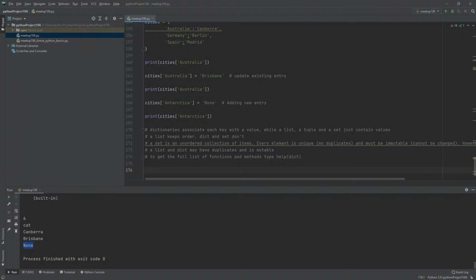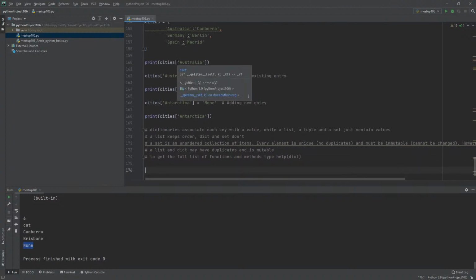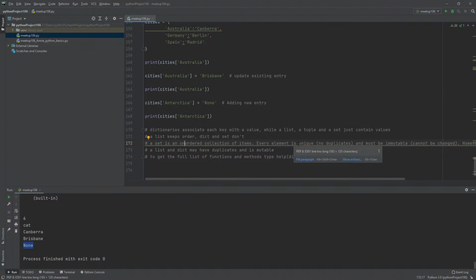So the key differences between a list and a dictionary is that a list keeps its order, whereas a dictionary and a set doesn't keep its order. So we can see that we can refer to Spain or we can refer to Germany in cities without keeping that order. A list and a dictionary may have duplicates, whereas with a set, it's an unordered collection, but it has uniques only. It doesn't have any duplicates in a set, and it's not immutable, so you can't change it. But the set itself is mutable.